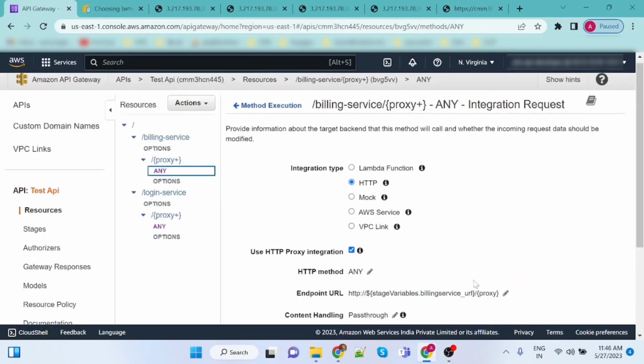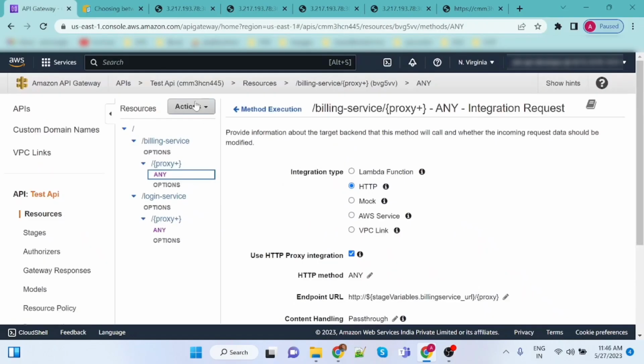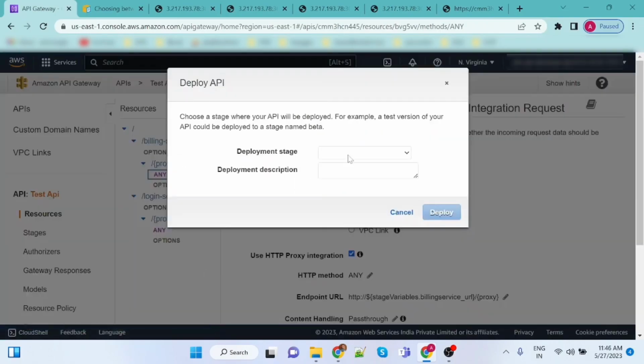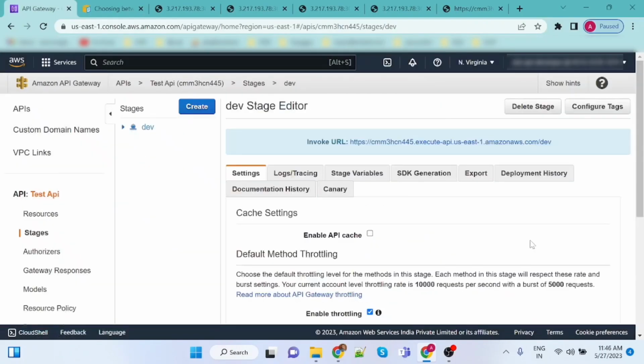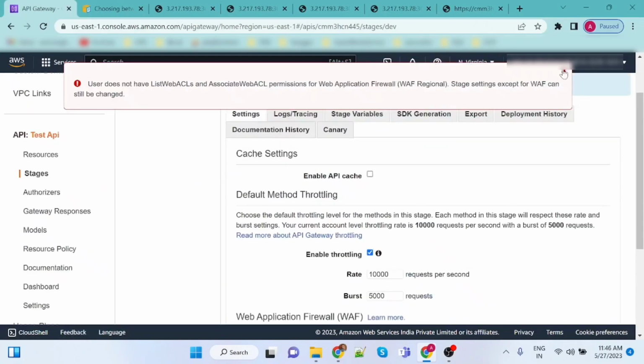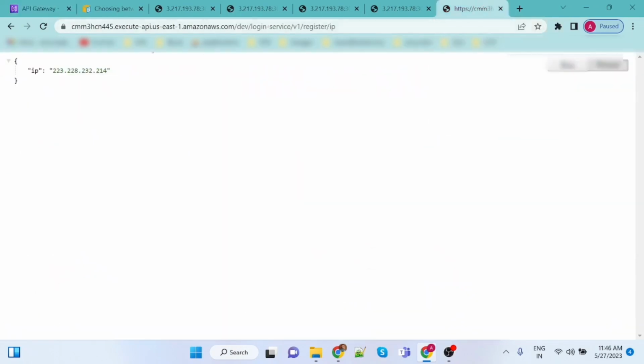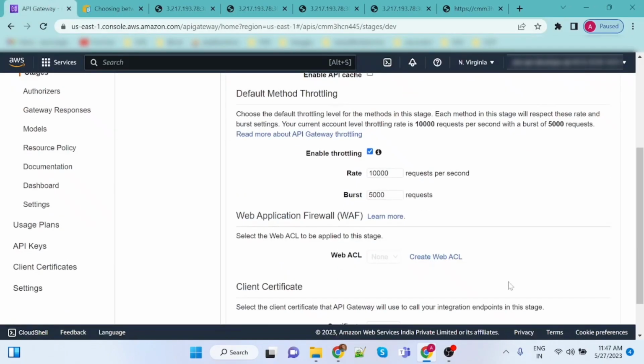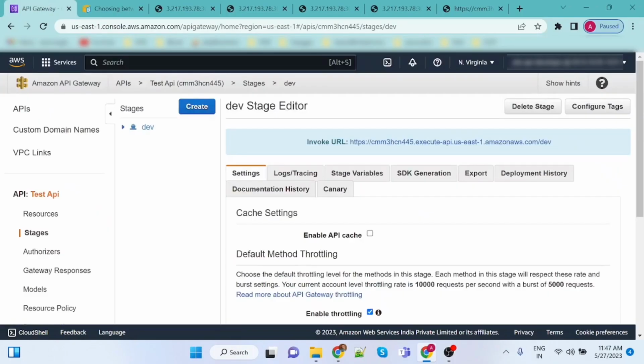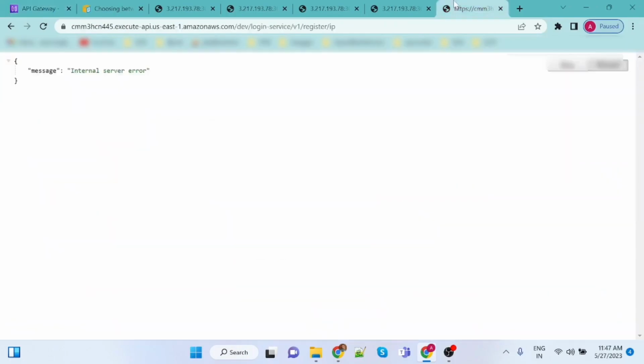As I have made changes in this API Gateway, click on actions and deploy API, and choose your stage for deploying. The changes have been deployed, and if I refresh this API, this will work. It takes minimal time to reflect the changes. As you can see, the changes have been reflected and the API is working.